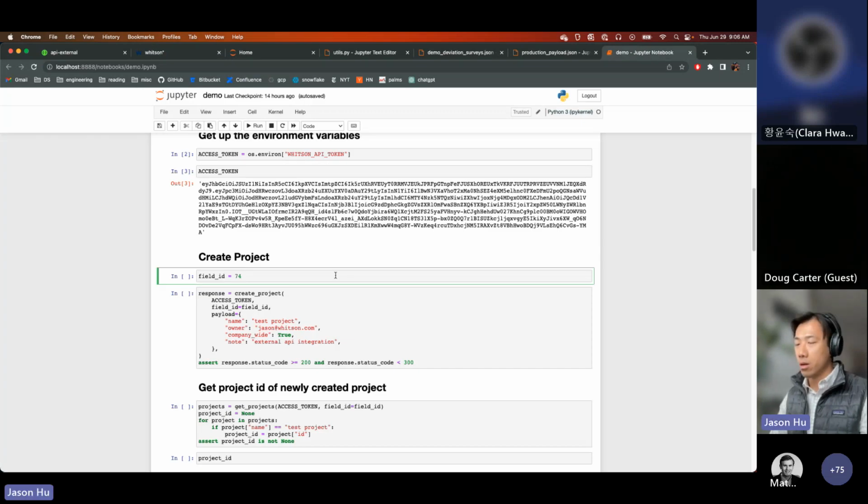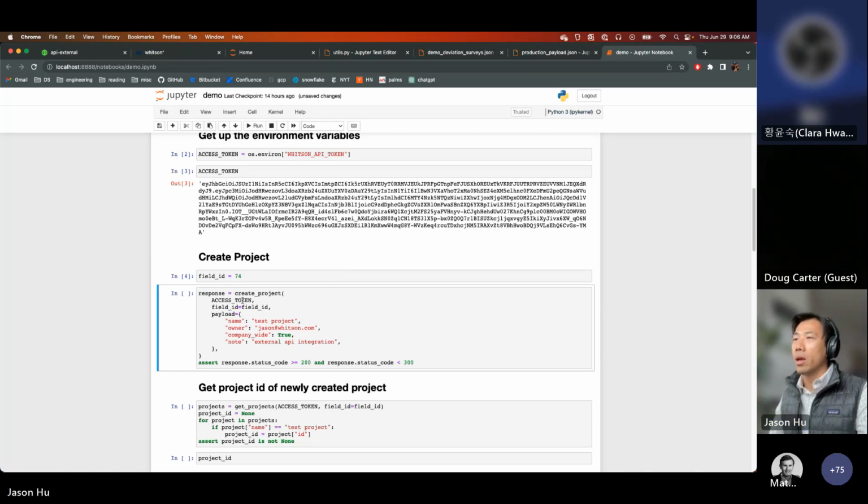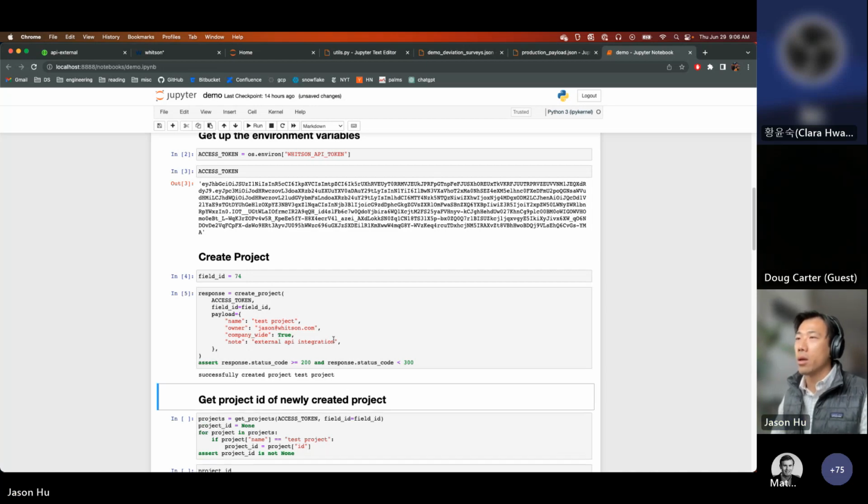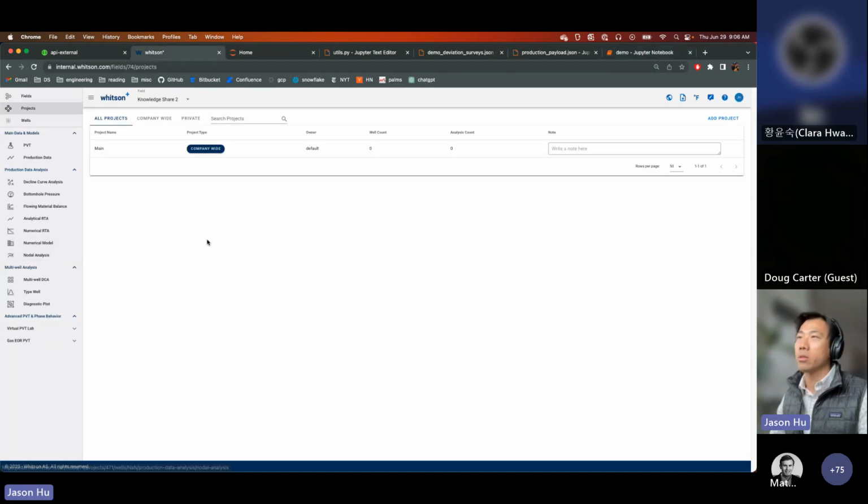So we're going to set the field ID here, and then we're going to use this function to create a project. This function requires the access token, then the field ID, and then the payload, which contains the parameters specified for the project. The name of the project is test project. Owner is me. We're going to make this project company-wide, and the note is this is an external API integration, and we don't want anyone else to touch it. And here we go. So now we come into the application. Let's refresh it.